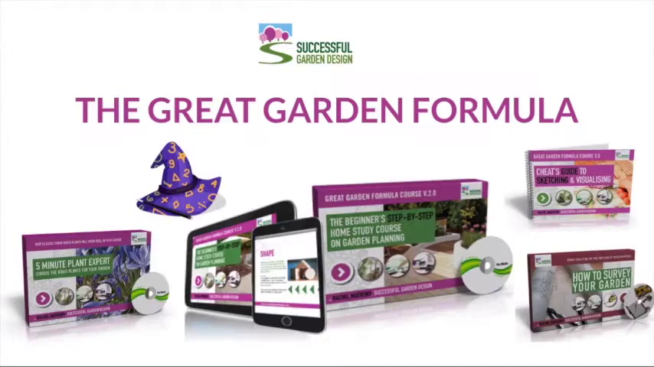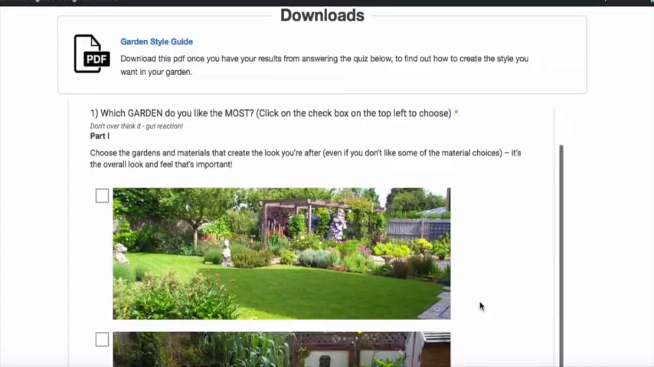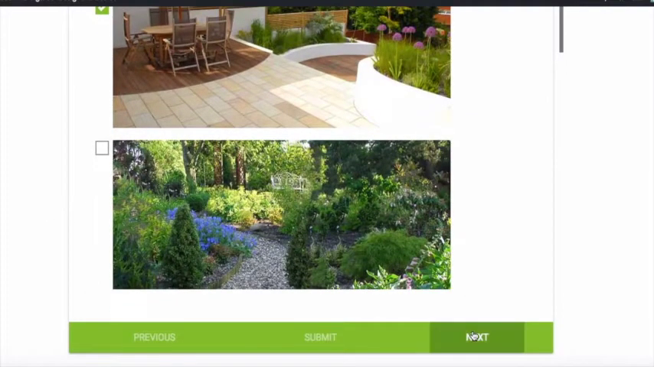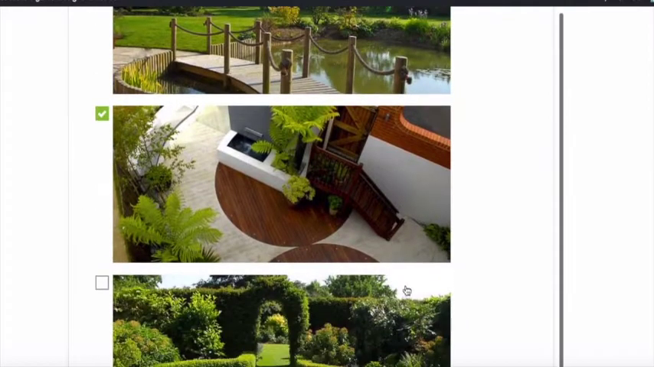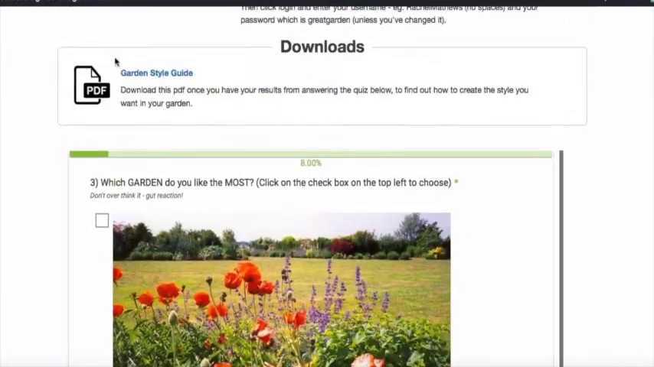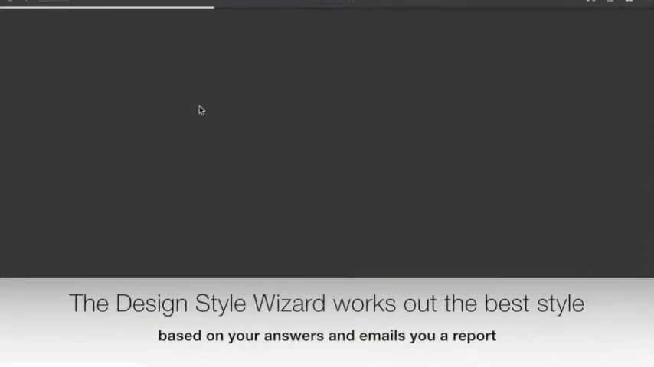So now on to our main course, the Great Garden Formula, which is a much bigger course, and that includes the Garden Style Wizard, which is a new piece of software that we've recently launched. It's really simple. It shows you different types of gardens, and you just pick whichever garden you like. There's quite a lot of them, and it gives you a really good idea of what your tastes are. And at the end there's a PDF style guide that you can download, and that walks you through how to achieve each of the design styles.